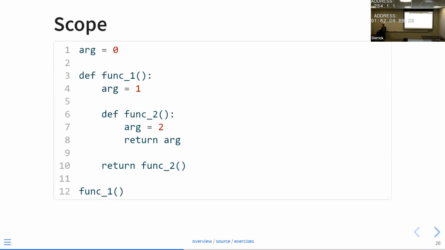So we have our function 1, and then we have a nested function, function 2. And what function 1 returns is the output of function 2. So in this case, function 2 gets called by function 1, right? And what will be the value of arg here? So we have 3 args, right? We have one that's in its local namespace. We have one that's in an enclosing function namespace, and then we have a global one. They're all named the same thing. So which one is it going to return?